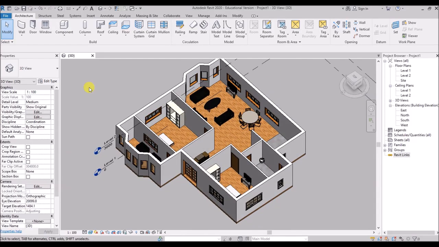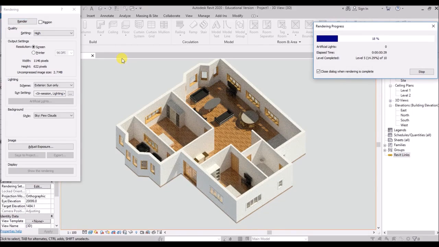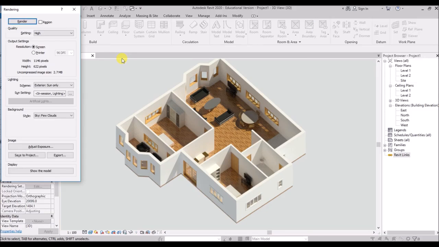For that, type double R and the rendering window opens. Set the settings to best. Leave everything else as it is. Then click on render, and it takes a certain amount of time to render the image depending upon the configuration of your desktop or your laptop.